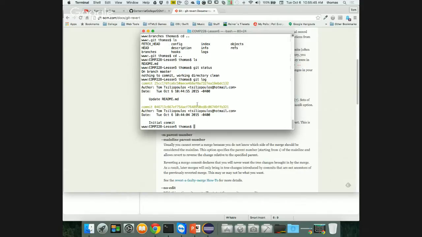Git log shows me I have two commits. One is an initial commit that was made when I created the folder, the directory online, and another one is the README file that I added in. All right, so some issues, right? We're trying to figure out how to add this in while getting back our files.